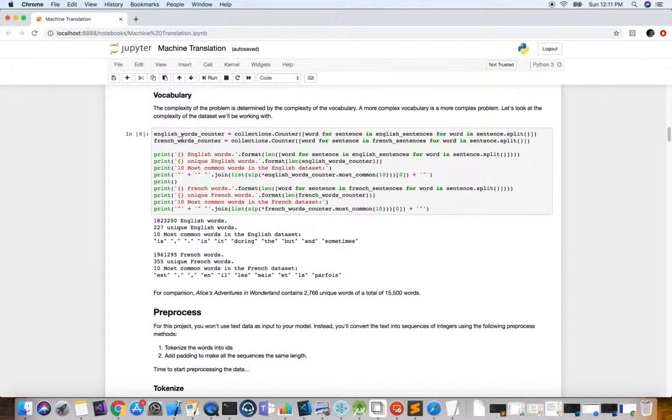We're going to create a couple of variables here, counters, for English and French words. These are just dictionaries that map unique words to the counts, the number of times those words appear in the text. We're going to do some list comprehensions: for sentence in English sentences, and then another one for word in sentence.split. So we're splitting the sentences into words, grabbing those words and counting them, and creating a dictionary of the counts for unique words and a corresponding ID for them.